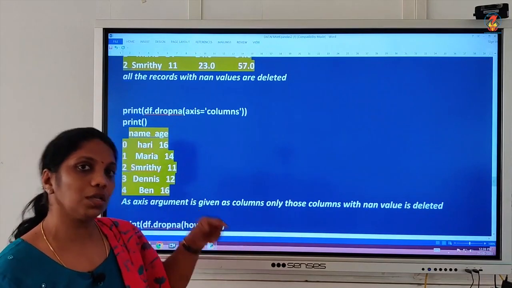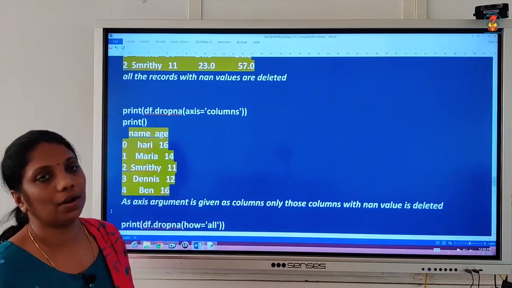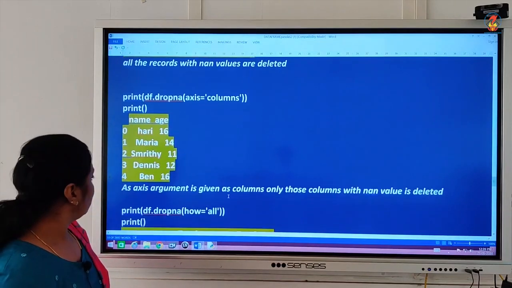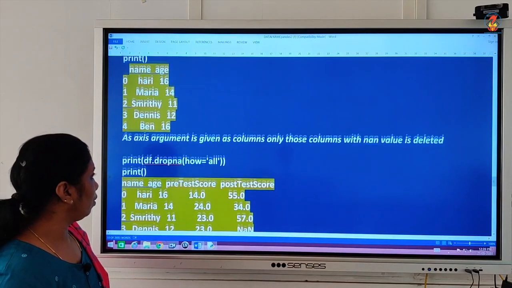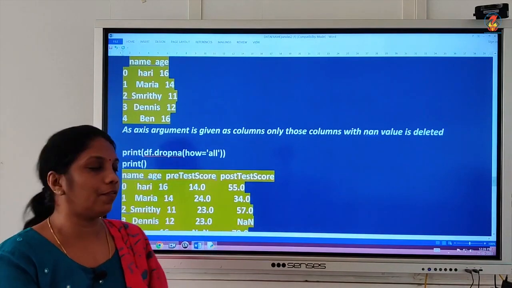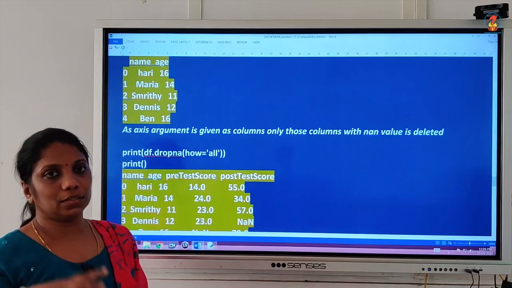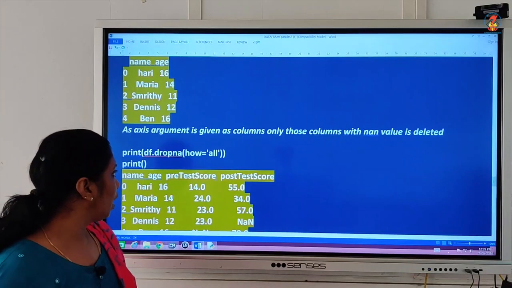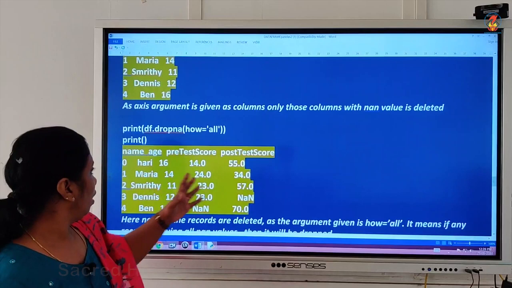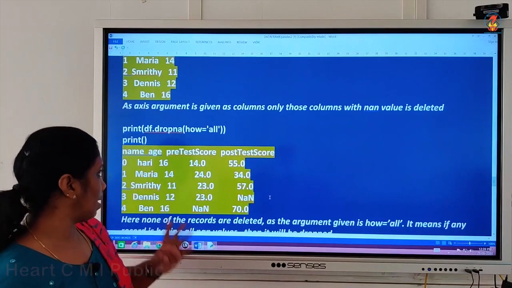Axis equal to rows or axis equal to 1, which is the other option for column, can be given, and you can fetch the output like this. Now the next one, another argument. You cannot give all these arguments together. You can try out different arguments only. You remember how specifies where to delete. So how equal to all means if any record has all values NaN, then that will be deleted.